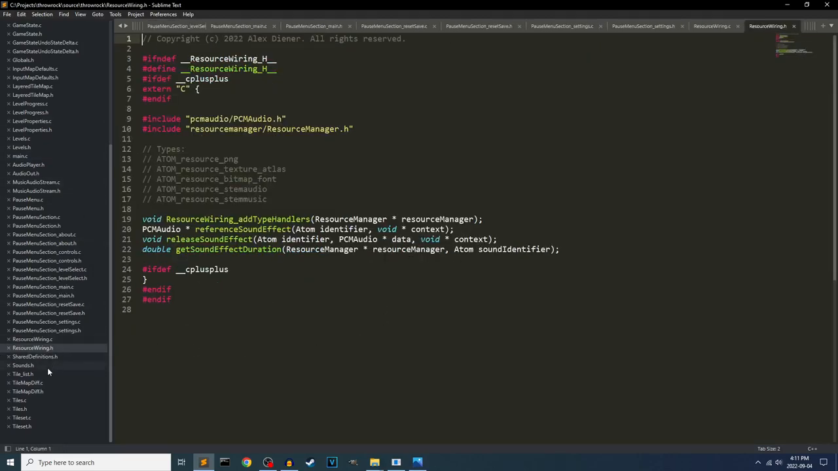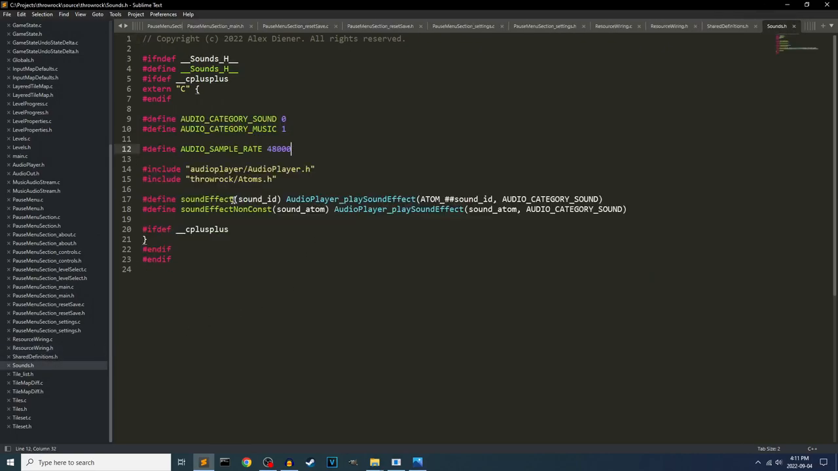So how do I play a sound like this? I call sound effect audio player, play sound effect, atom of the sound's identifier, audio category sound. So that determines the volume level, which is set in the preferences. This determines which sound is played.